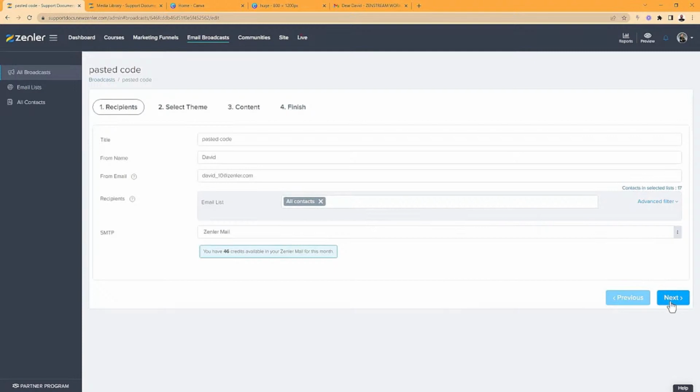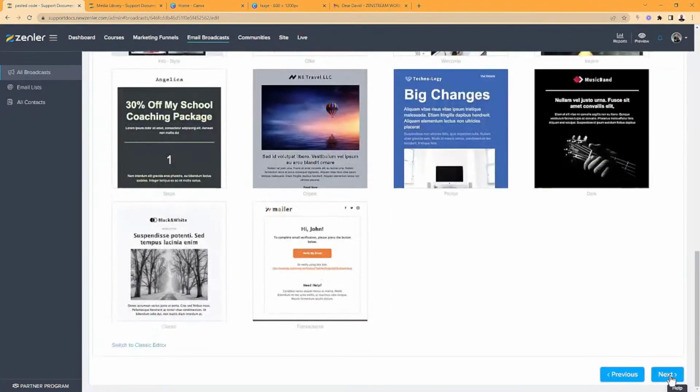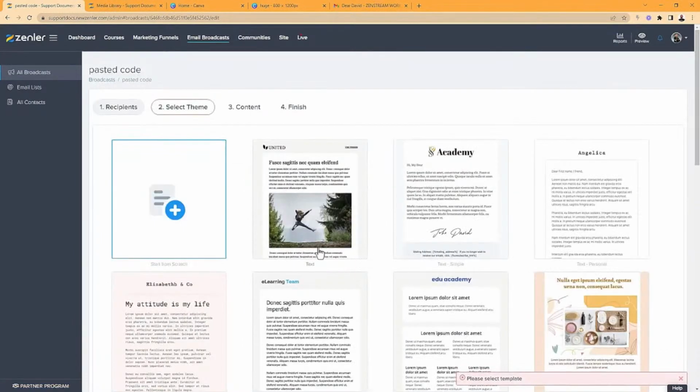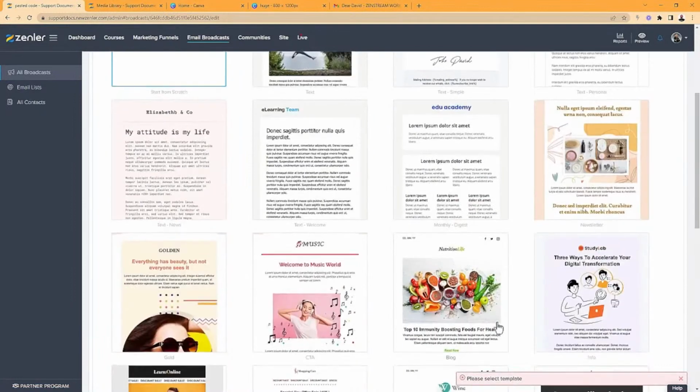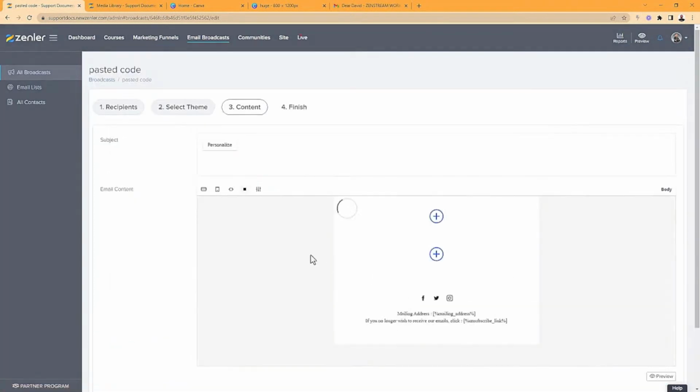So you set this up as you normally would. You click next. You need to not use a Zenler address. Hold on one second. Okay, let's move through this. I'm going to start from scratch, and this is what you should do. Click next. It's going to ask me to select a template. I've selected the template. It doesn't actually matter which one I pick, to be honest. So this is going to then open this up here, and all I'm going to do is open the HTML.